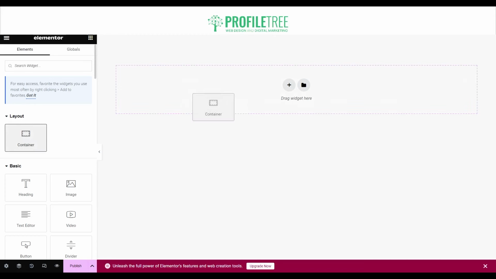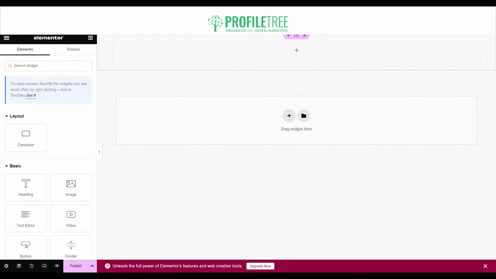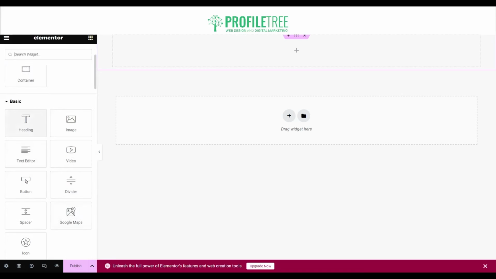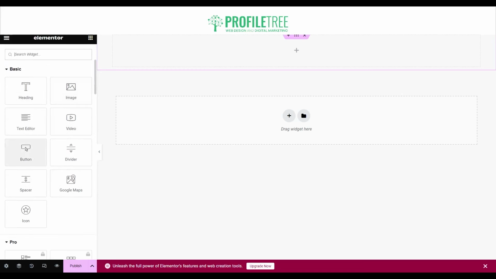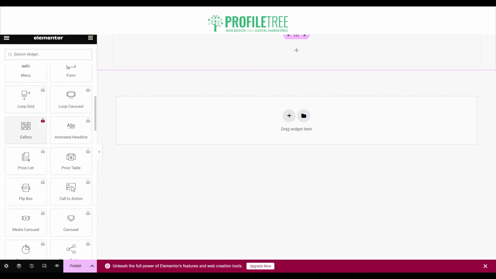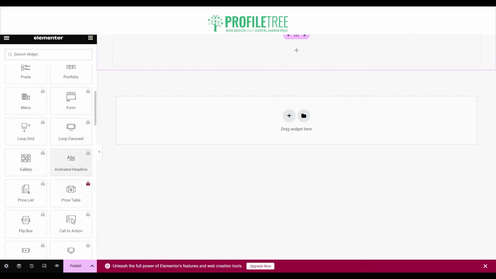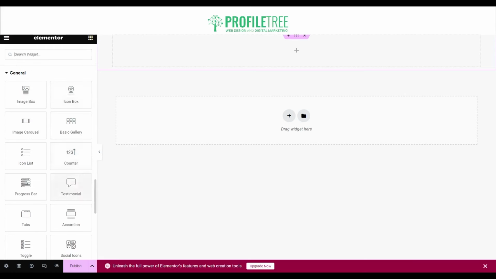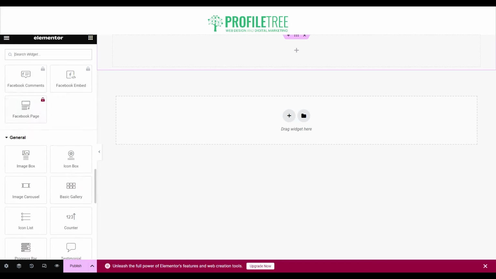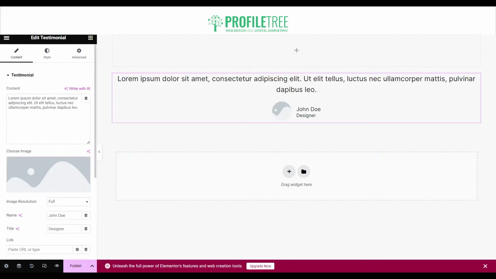However, it's simply just a drag and drop builder, as you can see. So you could just drag a widget there and apply parts to it, like headings, images, text editor, and so on. So you've got a couple of different options there. But you can see with the pro version, you have post, portfolio, menu, forum, gallery, and so on. So most of the stuff that you would need is here in the pro. However, you do have other things like testimonial. So you can have like a testimonial. And then we'll just go back.